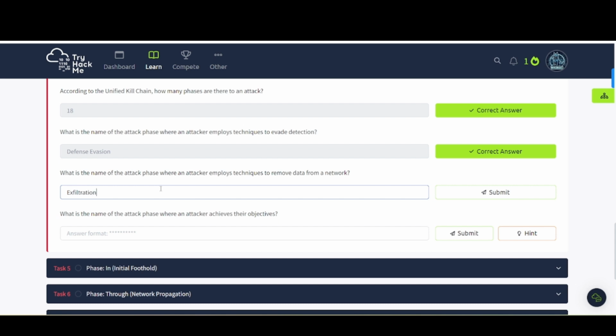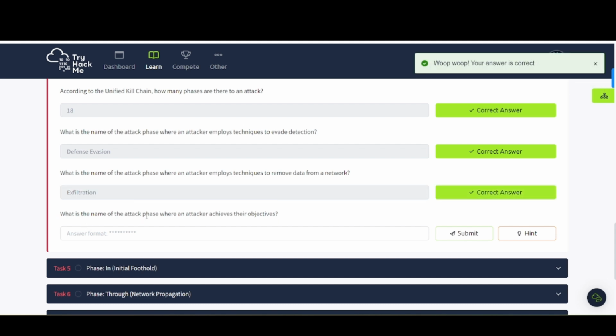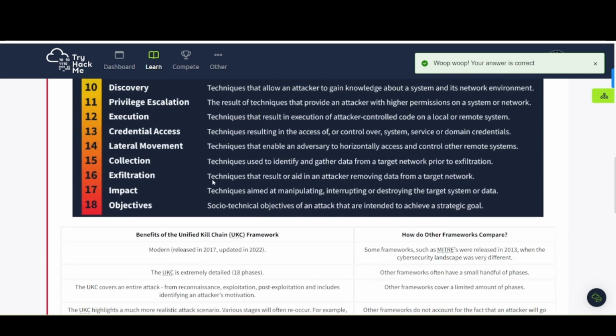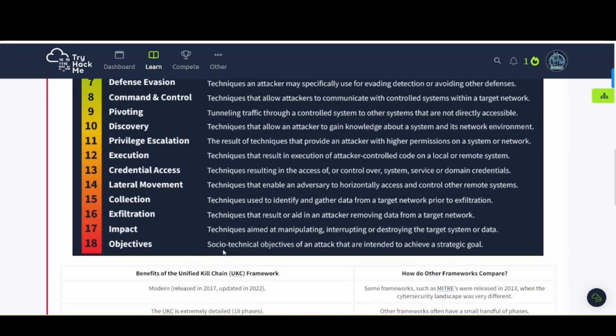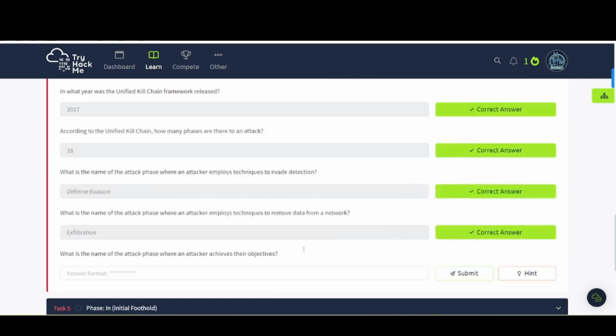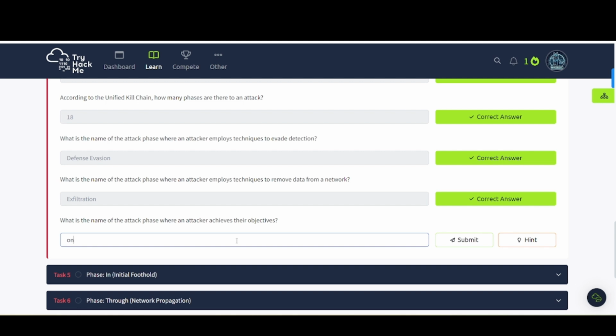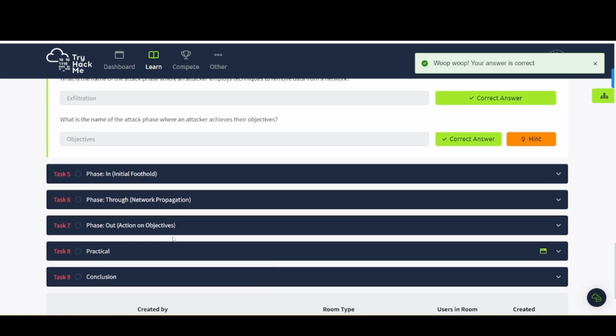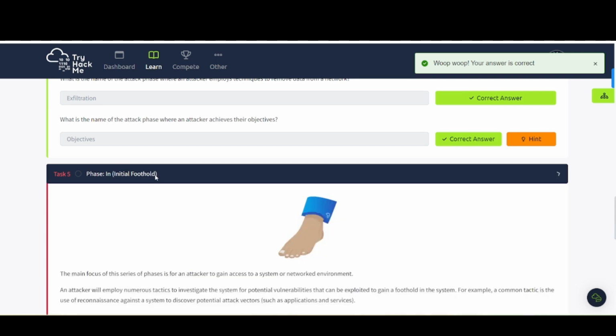If I could spell. Okay. What is the name of the attack phase where an attacker achieves their objectives? Okay. So go back up here and let's see here. It says objectives: socio-technical objectives of an attack that are intended to achieve a strategic goal. So it's probably what they're looking for here. All right, or it's going to be impact maybe. So let's go ahead and try objectives. Yep. All right, awesome.